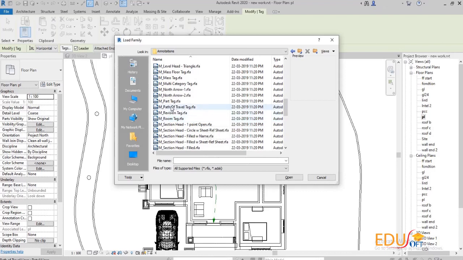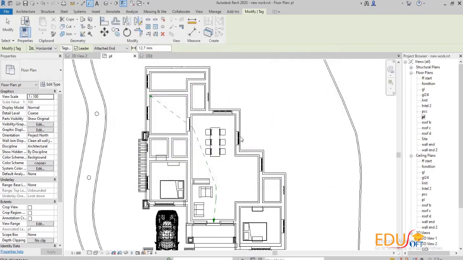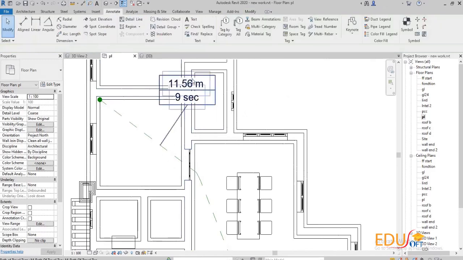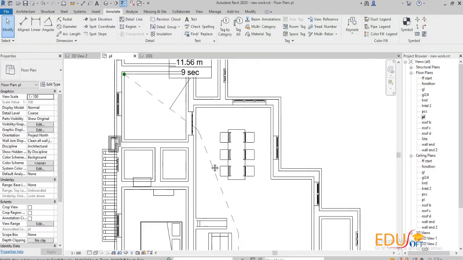Click the path of travel tag and click open, and again place the mouse over the path of travel line. You get the details of that path of travel line. Here 11.56 meters is the length and 9 seconds will be taken to travel that distance.